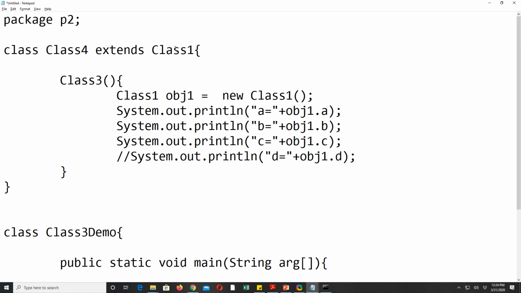I actually need to access this class 1 by using the package name. So I say p1.class1. This time my class 4 extends from p1.class1, because if I just write class 1, then Java will assume that class 1 is in package 2, which is not true. So I'm saying that you will have to get class 1 from package 1, so p1.class1. Okay, I've got the constructor of this class 4.